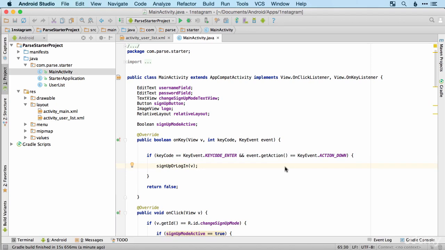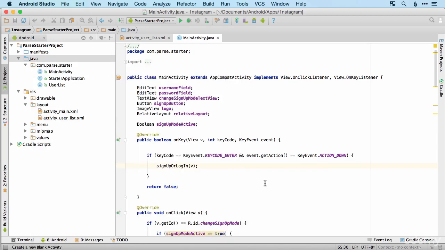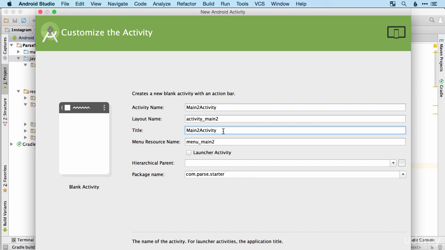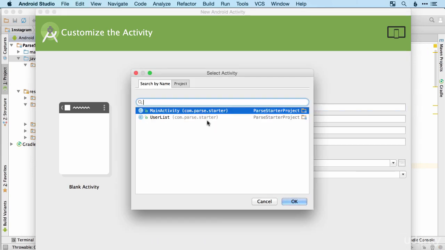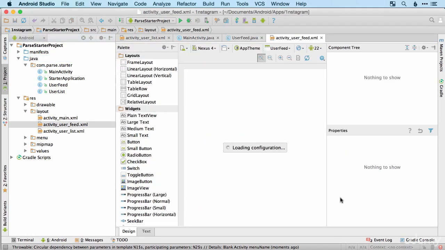All right, I hope you managed to make a good fist of that. I'm going to start by adding our new activity to show the user's feeds. So we'll do that over in Java and right click or control click and new activity and blank activity. I'm going to call this UserFeed, and we'll change it there as well. And we'll make the parent the UserList. So that means we can use the nice back button to go back to UserList when we finish looking at that user's feed.